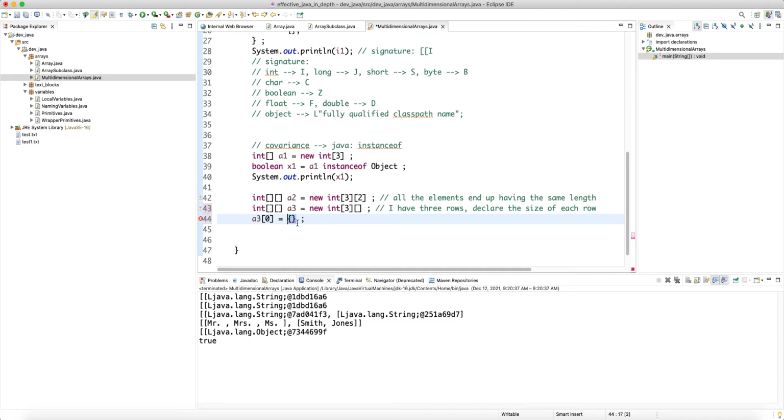Can I do it? No, but I have to call the new operator, new int. So a3[0] right now is going to be an int array, right? Each row, we say that we have 3 elements in this array. So basically we have this a3 with index 0, index 1, index 2, and each one of these is supposed to be an int array, right?